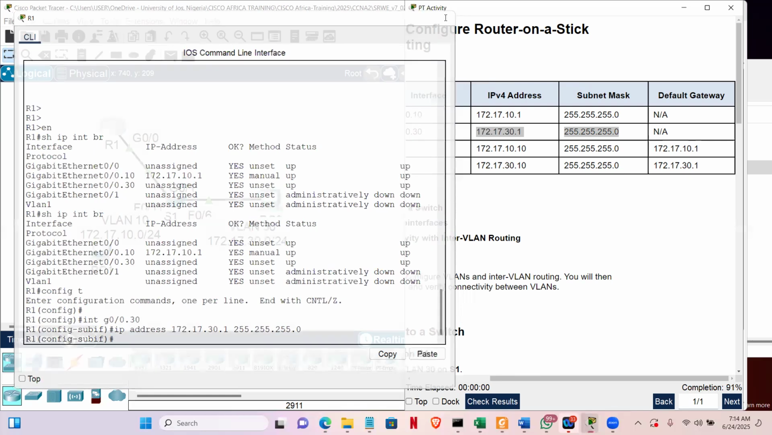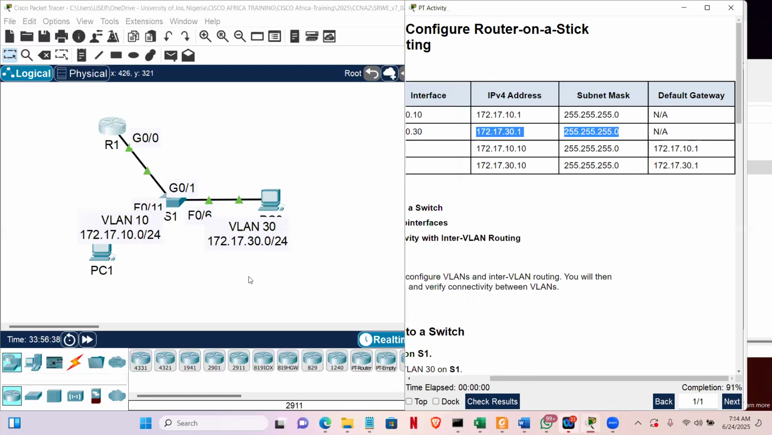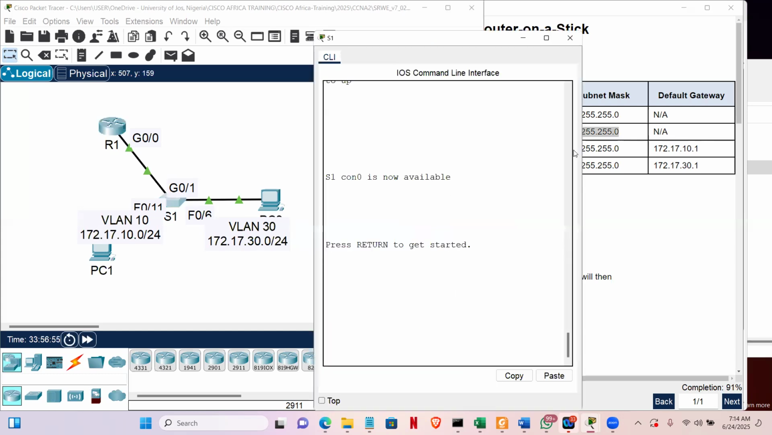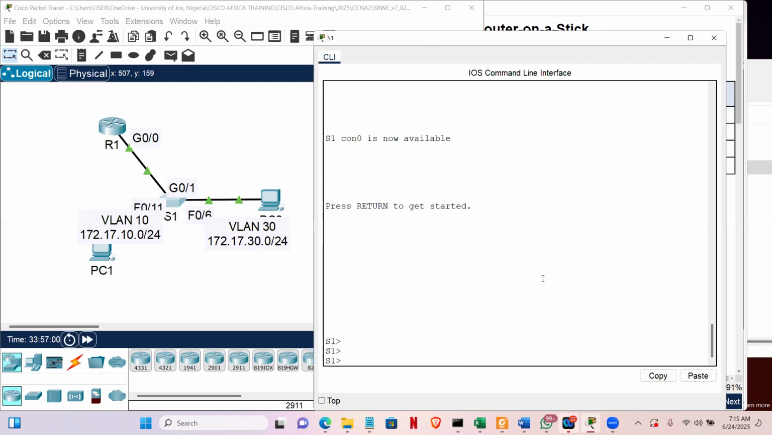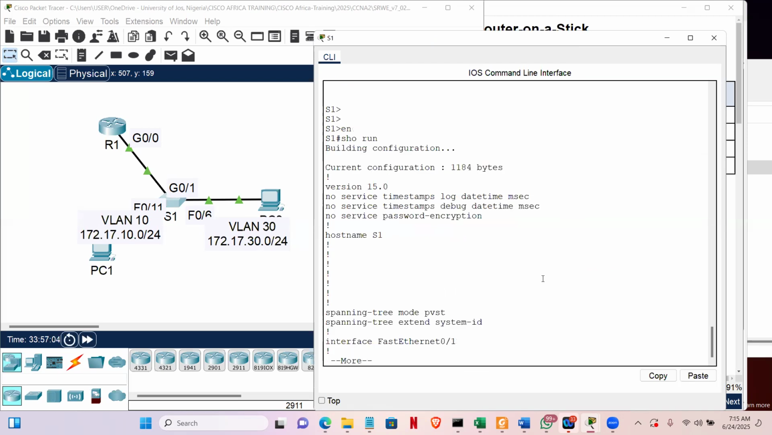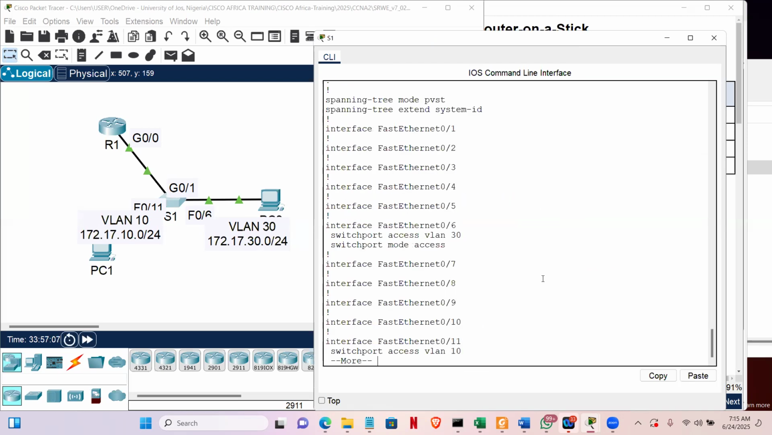So what other problem do we think we have? This link for this switch is supposed to be an access point. This port here is supposed to be an access port, and this port is supposed to be a trunk port. So let us check. Come to my switch. Right, so enable, show running config. All right, so let us check the interface.